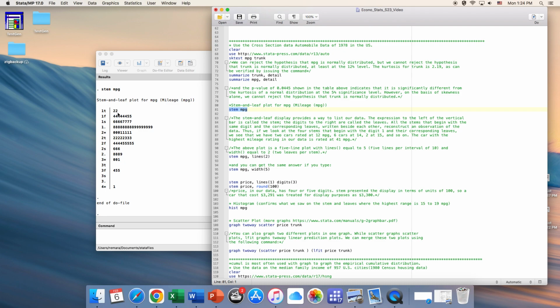And then what we can see here is, for example, for digit 1, the corresponding leaves are 2 and 2, which means we have 2 cars rated at 12 miles per gallon. We have 6 cars rated at 14 miles per gallon. We have 2 cars rated at 15 miles per gallon, right? And so on. So we have 1 car listed at 34 miles per gallon. We have 2 cars listed at 35 miles per gallon. So this is the way to read the observations that we have.